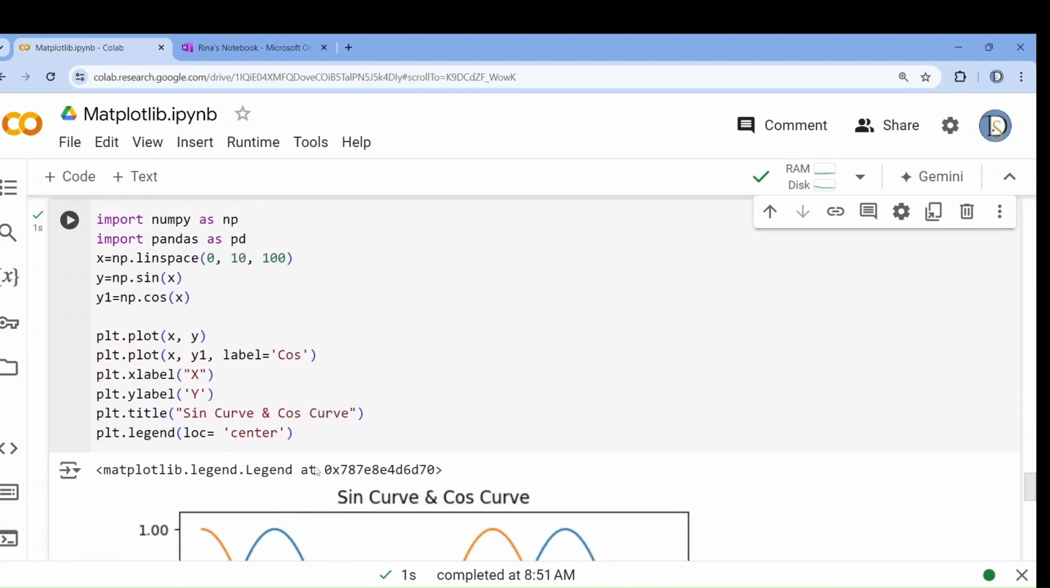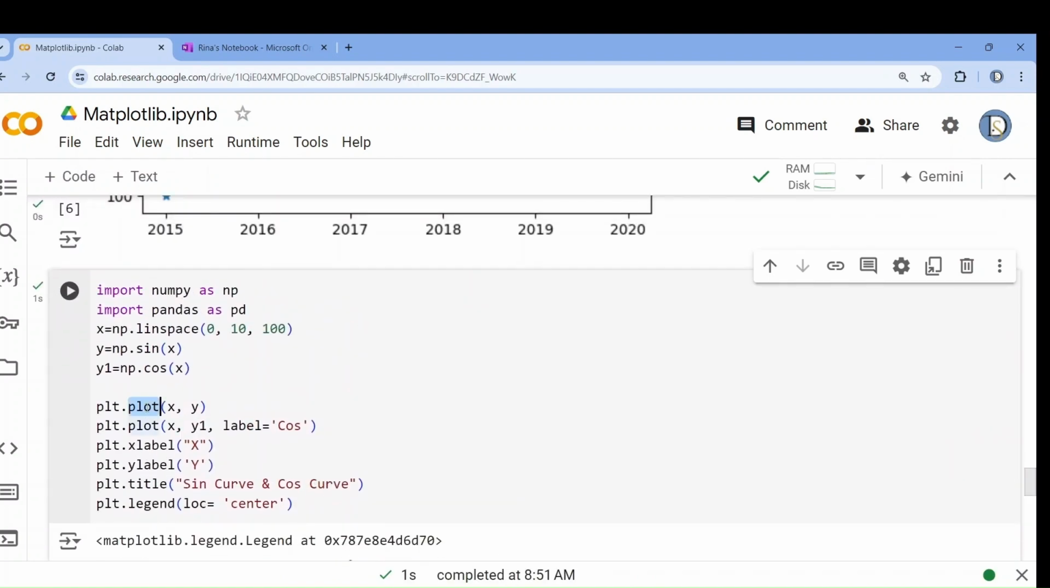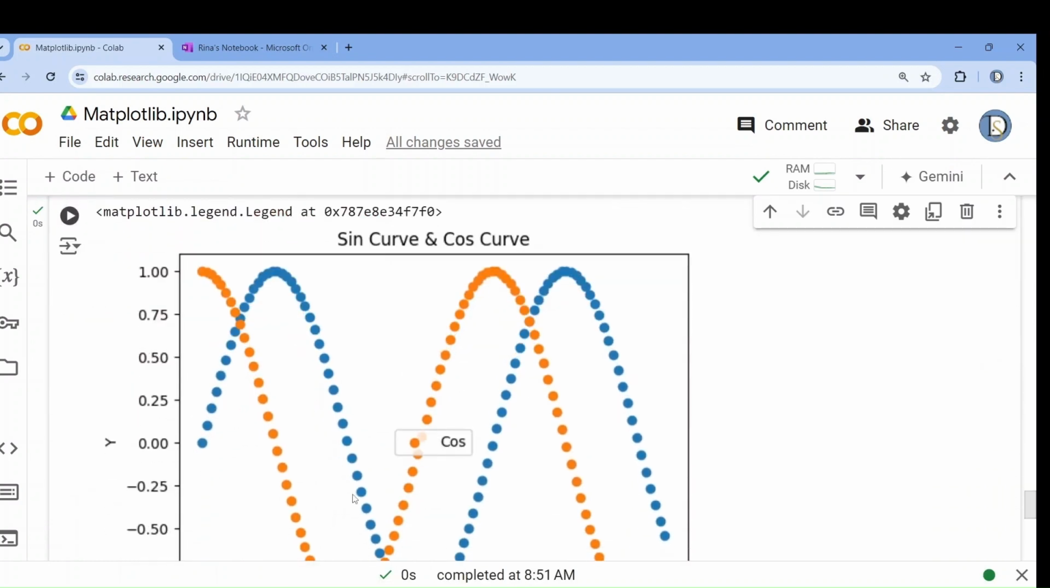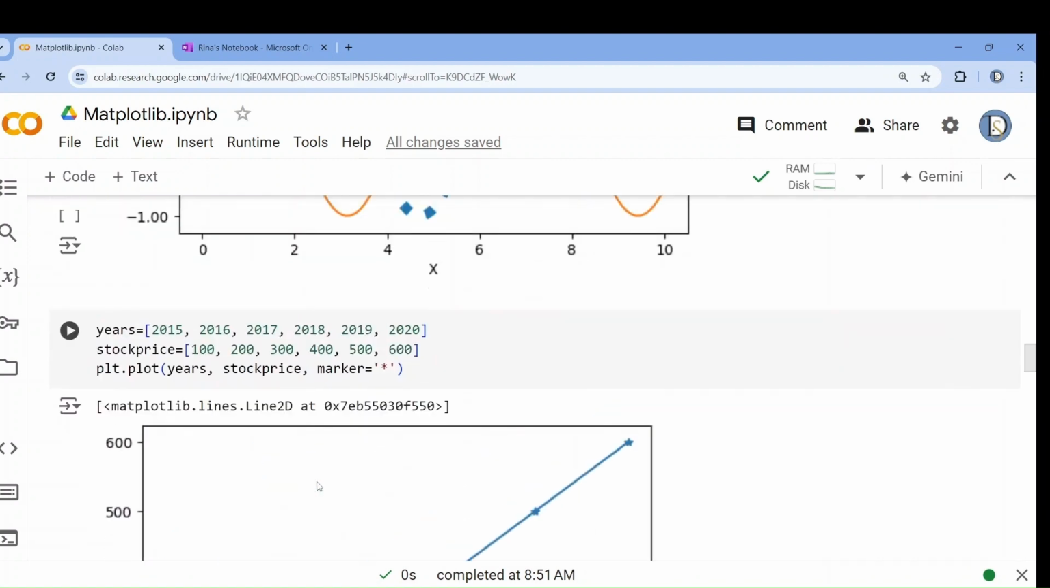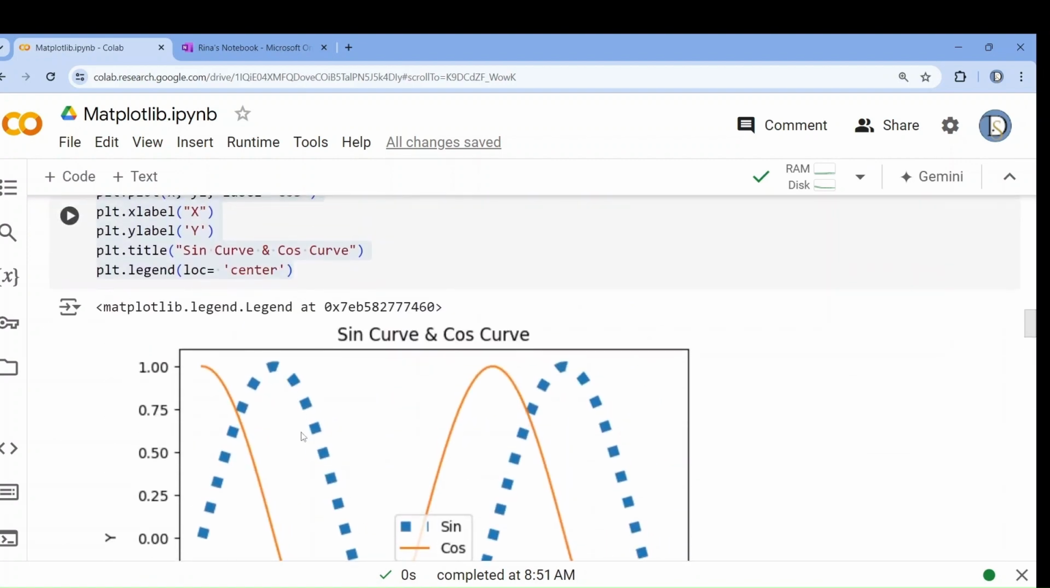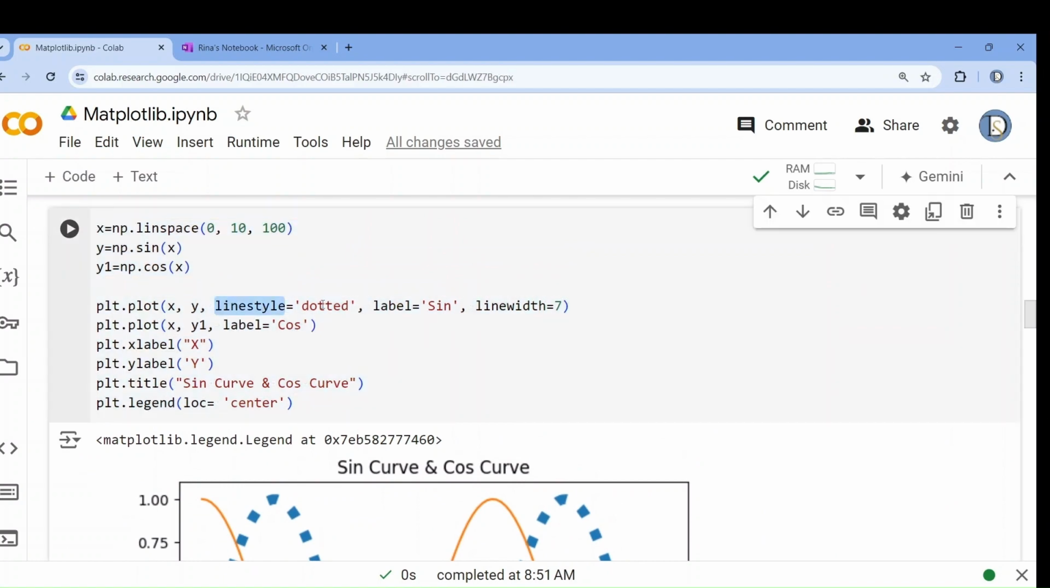This is a line plot. Now I will change it to scatter. I have to change here to scatter, here also scatter plot. Now let me run. See, it is a scatter plot. Okay. Simple difference. The points are not connected. In fact, here also we have drawn like this, by changing the line style to dotted.